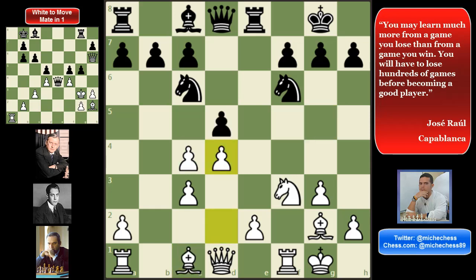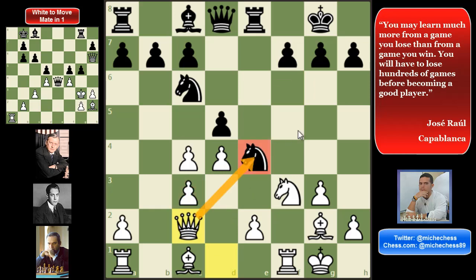So after this d4, Ivanchuk just played knight e4. He didn't accept the challenge. He just said, okay, I'm going to improve the knight. This square is just great for my knight. I'm attacking that pawn. And Kasparov said, well, I need to defend that pawn with queen c2, but also looking at the knight in the center.